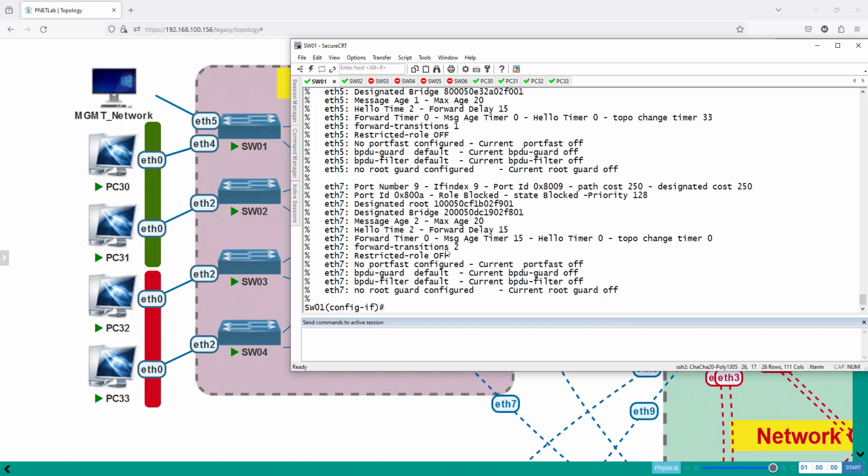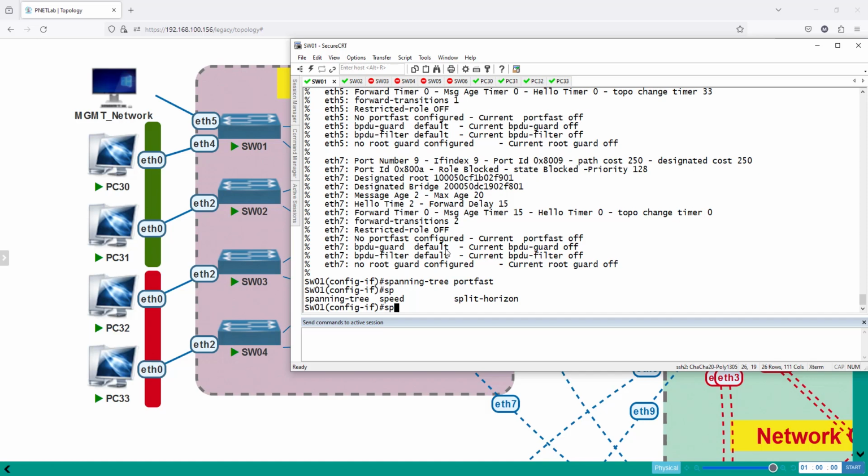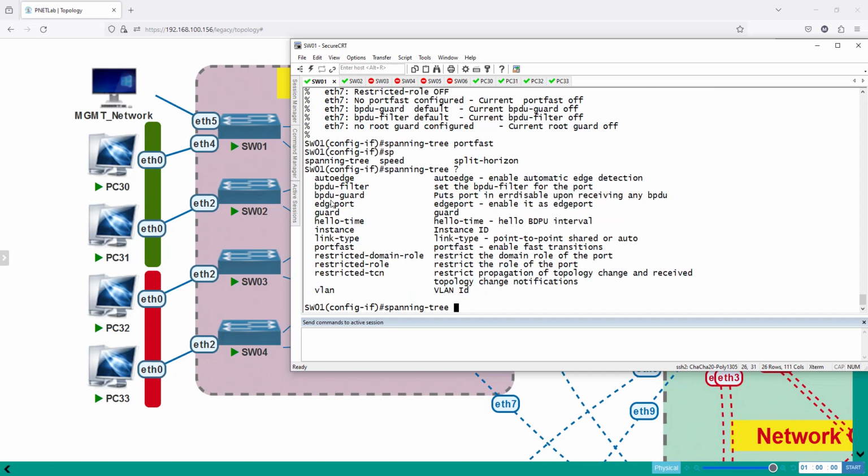What I'm going to do is to say spanning tree port fast. So I would say spanning tree port fast, hit enter, or as an alternative I can just say spanning tree edge port. Edge port is the new name for port fast. Here it is. It says that edge port enables edge port on this, and also port fast enables fast transition. Both of them, of course, are the same thing.